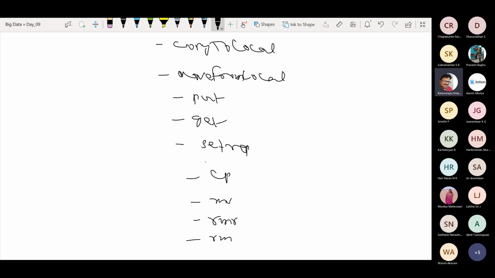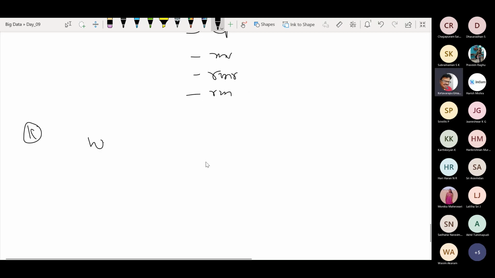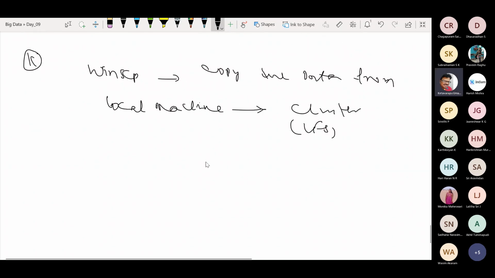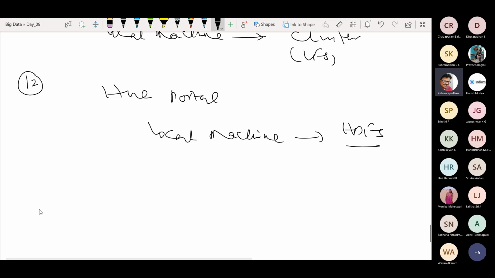rmr, rm, like that we have seen many command sets. Okay, that is one thing. And other tools like WinSCP are used to copy the data from a local machine to the cluster, that is, the cluster local file system. We don't get direct access to HDFS. If you want to directly copy the data into HDFS, the option is simple: the view portal. Directly from the local machine to the Hadoop distributed file system, I can upload the data. So this is one genre actually.